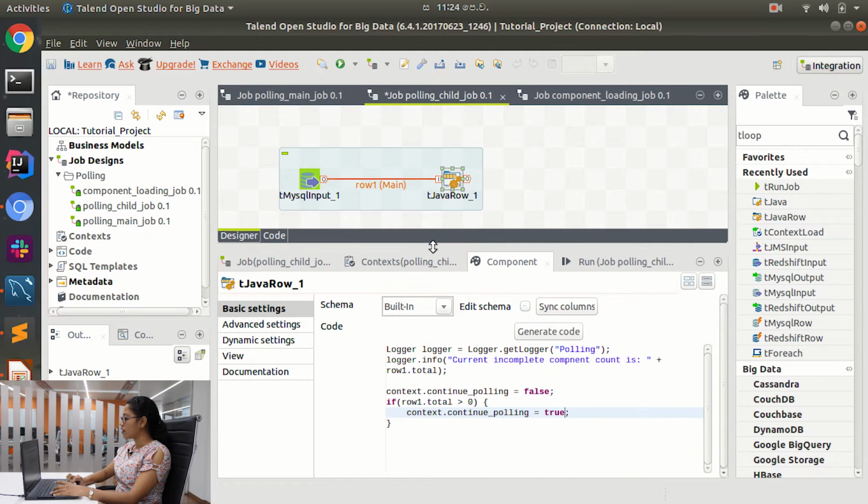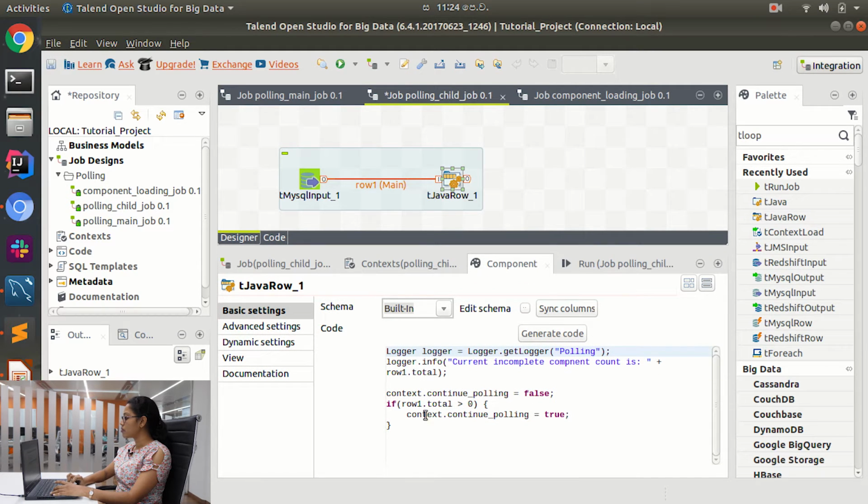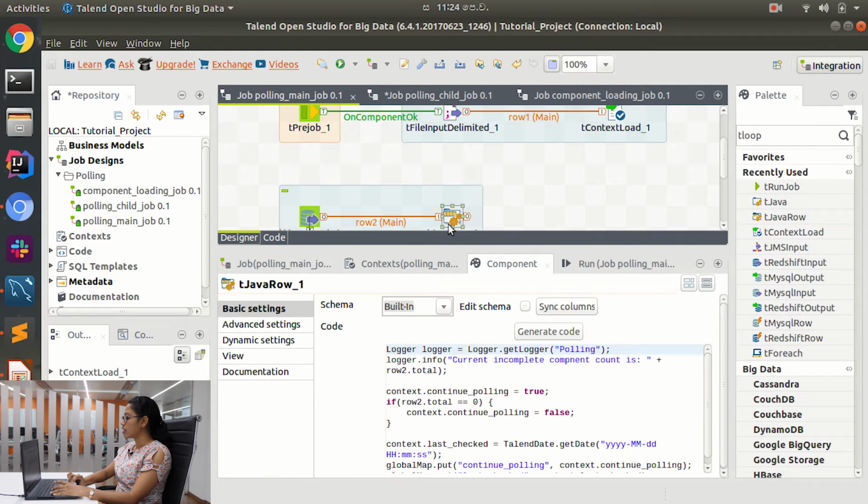So don't get confused by these context variables. If I am referring to a context variable inside a job, then its scope is limited to that job only. So that means this context.continuePolling variable is accessible only within this job. And as you can remember, there was another continuePolling variable inside the main job as well. That variable is accessible only inside the main job.